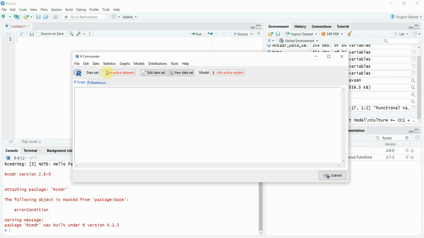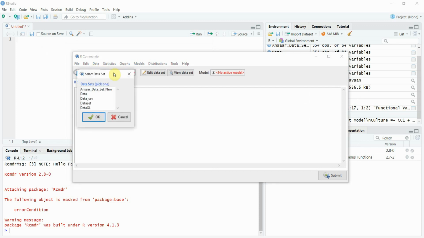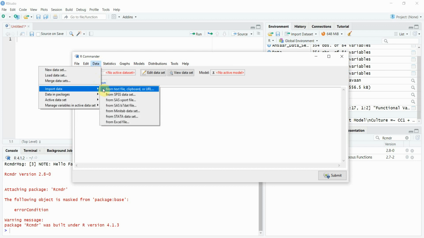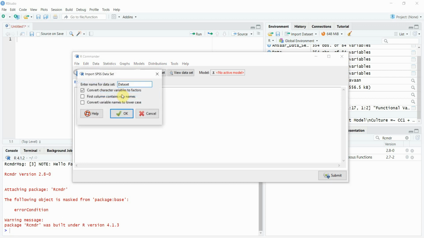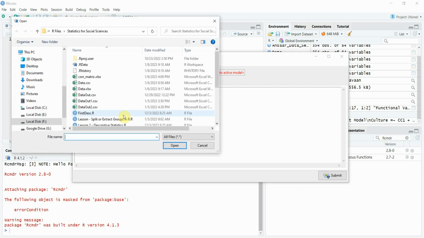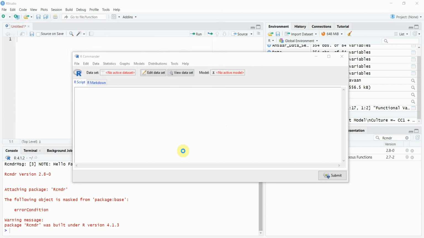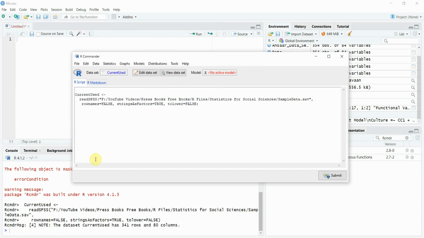Now the first thing is, I'm just going to select my data. Click here, and if you've used one previously, you will see it here. So let's load it. Go to data, import data, and let's do it from, let's say, SPSS dataset. Enter the dataset as, let's say, currently used. Press OK. And where is my dataset? This is my dataset. Open it, and it loads well.